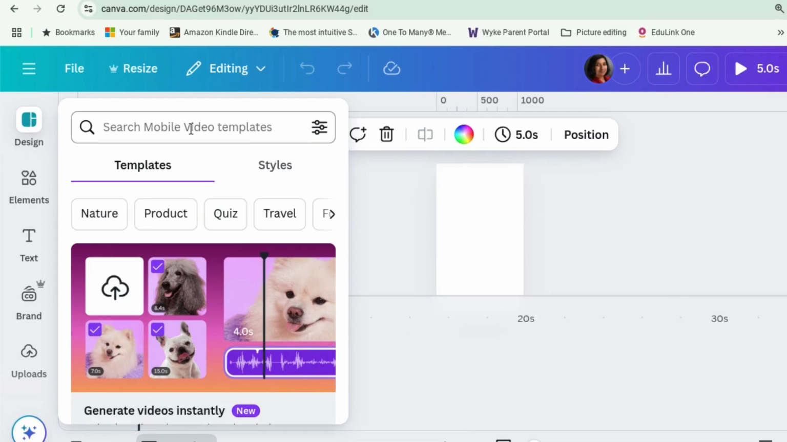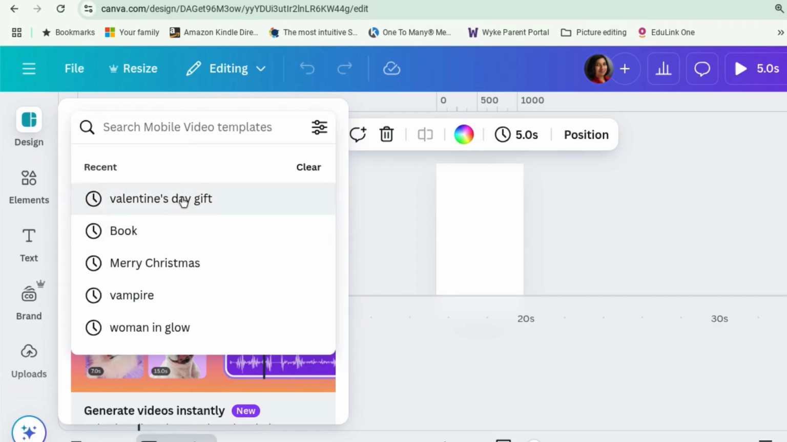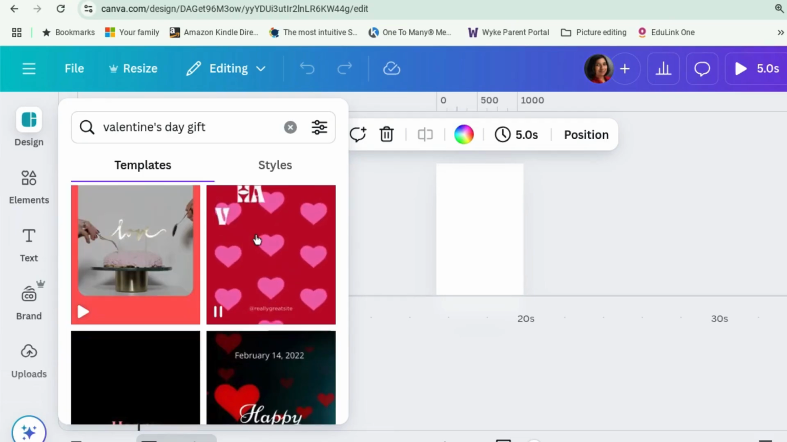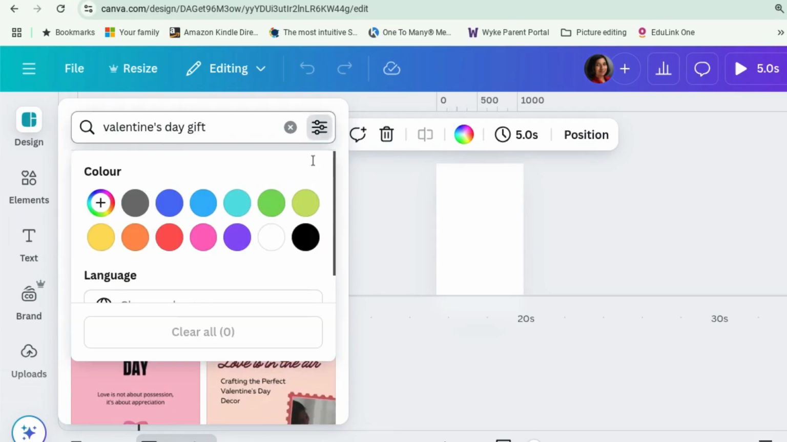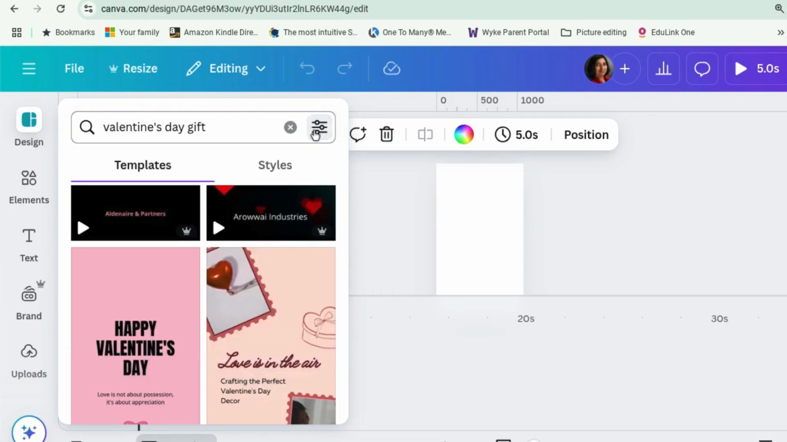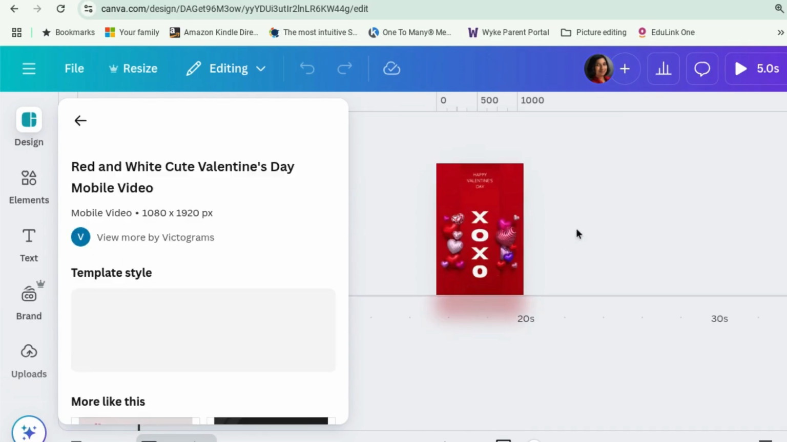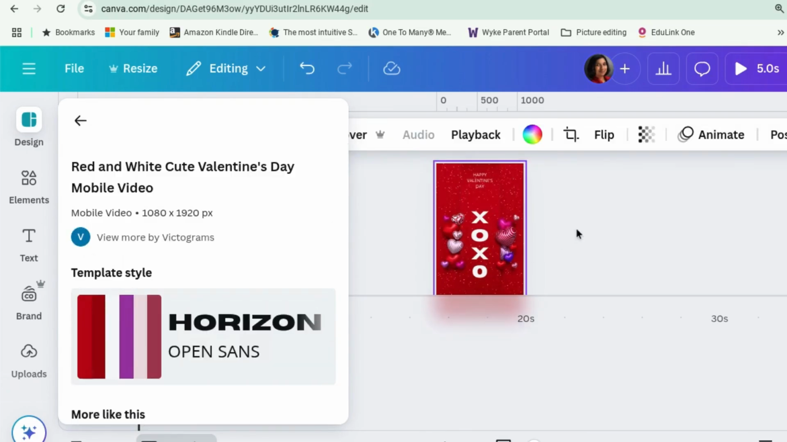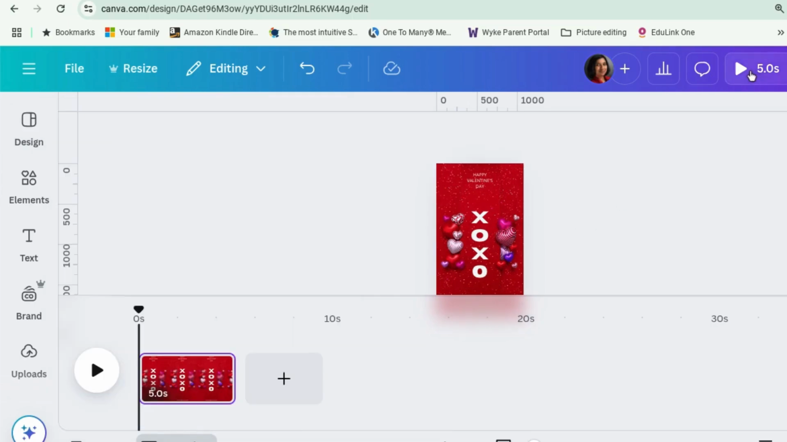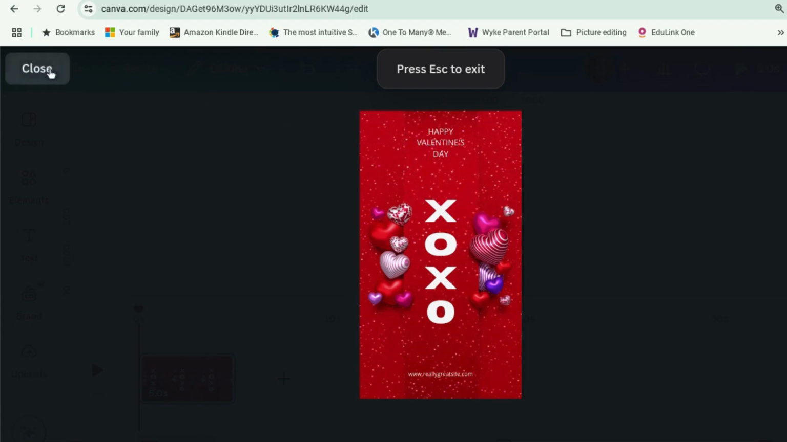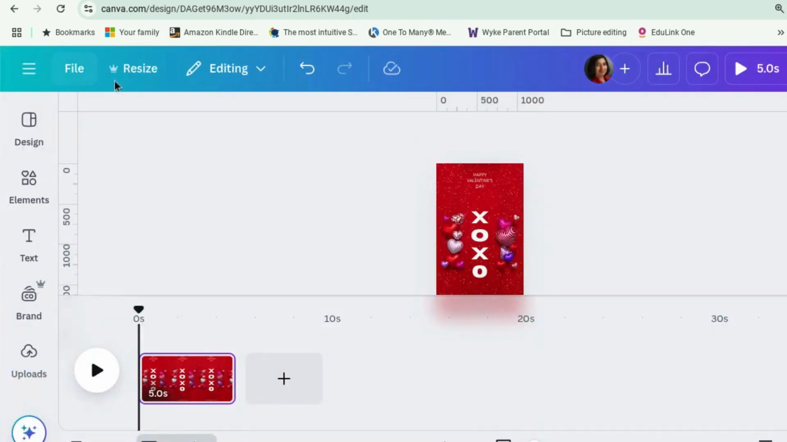Alrighty. So we're going to start by going here and searching for Valentine's Day. I searched through a whole load of these, and most of these are Canva Pro. Oh, come on. Really? Okay. So I found this, which is free. And it's quite cute. What it looks like right now, without editing it, is just XOXO, which is fine.